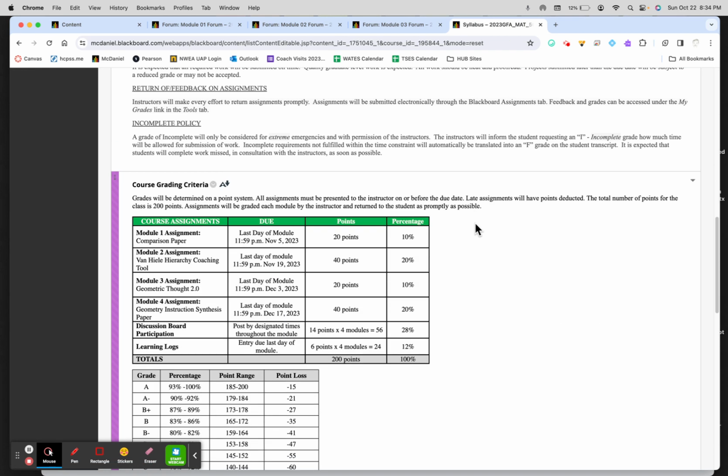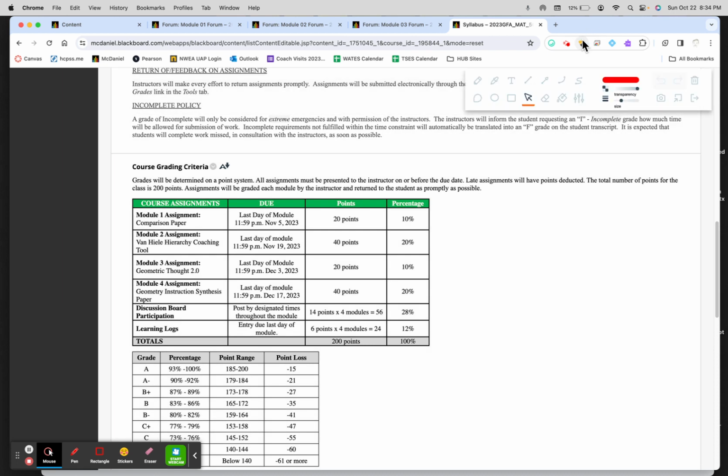Each module has an end of module assignment. The assignments for modules 1 and 3 are lighter, so to speak, with the assignments for modules 2 and 4 being more in depth. The end of module assignments for module 1 and 3 are each worth 20 points, while the assignments for modules 2 and 4 are each worth 40 points. Since module 2 and module 4 have assignments that will require more time to complete, there's one less discussion thread in each of those modules.